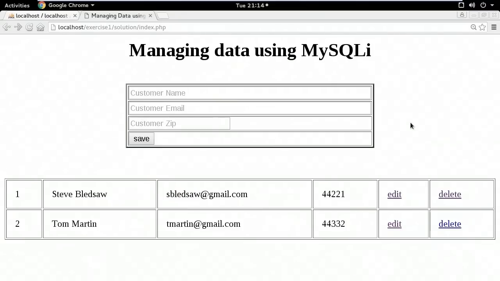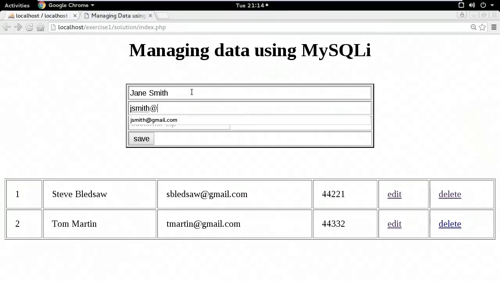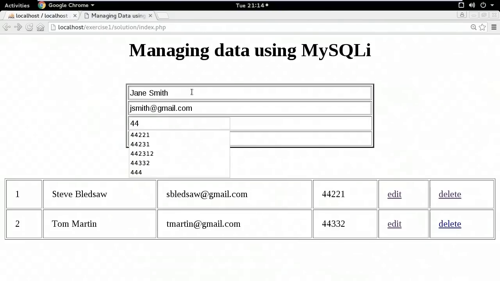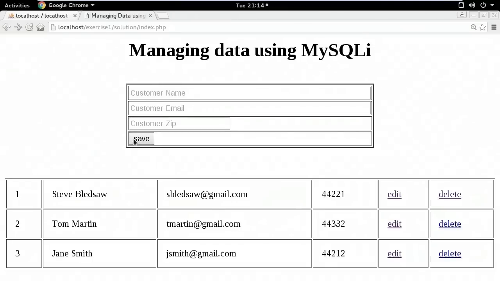Now let me run through this form once. I will first insert a record. So I am inserting a record for Jane Smith, jsmith@gmail.com, and zip code 44212. When I click on save, that record is added and is available in the table below. You can see over here it is getting displayed.